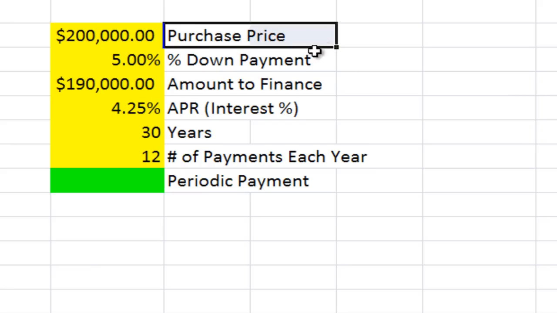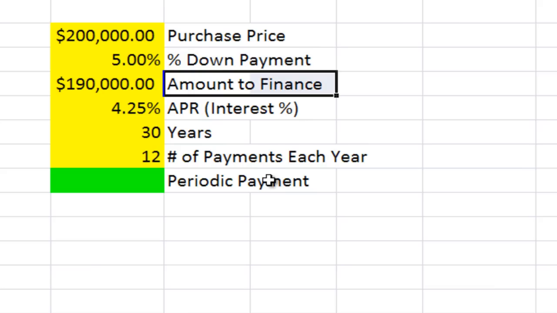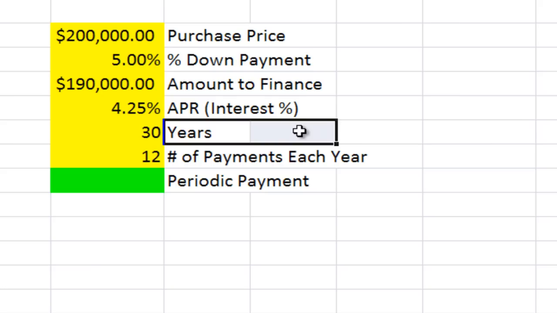We need to know the purchase price. We need to know what percentage of the purchase price the buyer is bringing in as a down payment. If we know that, then we can figure out how much needs to be financed. In other words, how much money do they need to borrow? We're going to need an annual percentage rate, an interest rate on the loan. We need to know how many years the loan will be paid off over, and we need to know how many payments will be taking place each year.